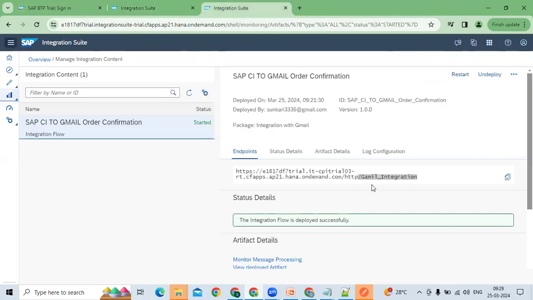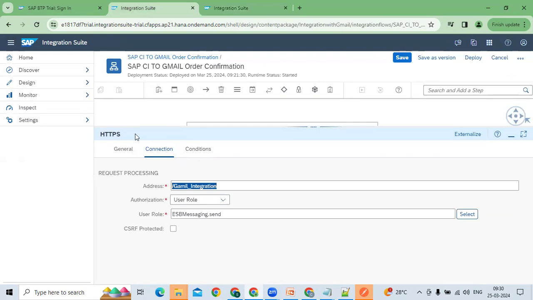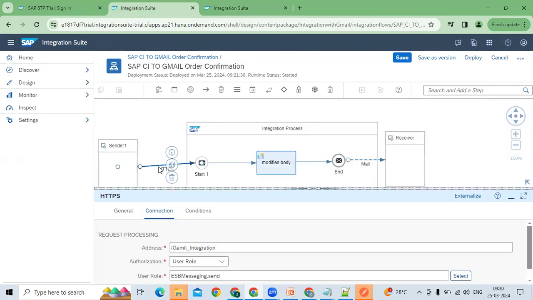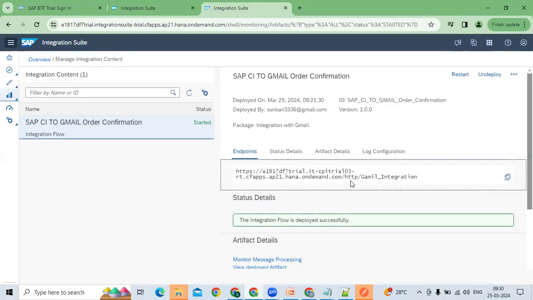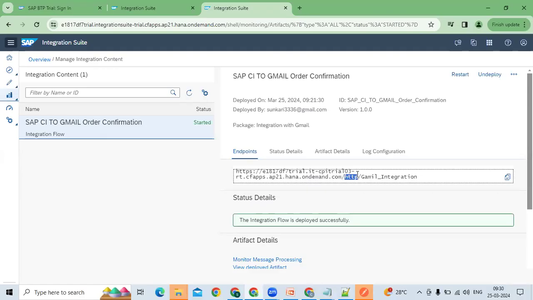Okay, so same thing. Now what is this part? This part is because you have chosen the HTTP adapter, that's why it is HTTP. What I am trying to say is that this part is specific to the adapter. If you choose the HTTP adapter, it will be like this. If you choose a different adapter, there could be something different.